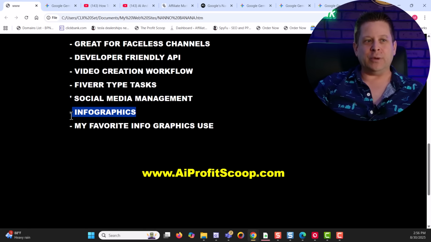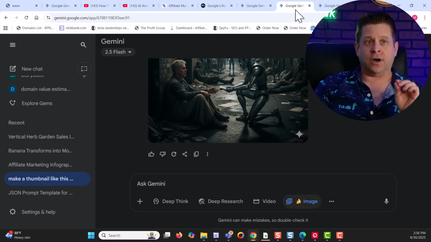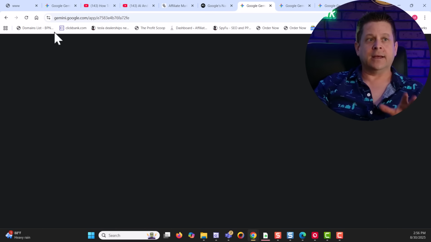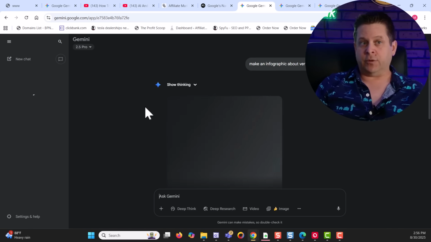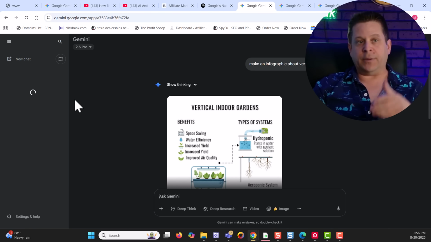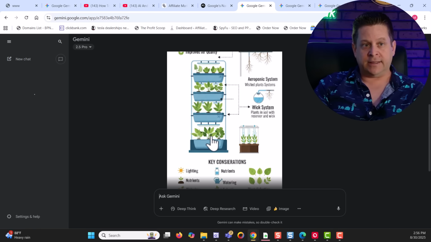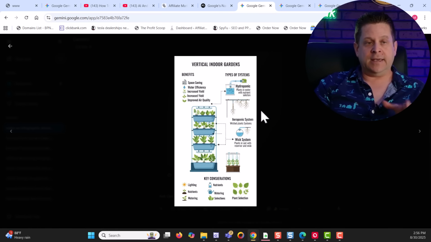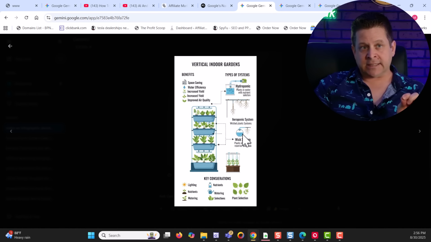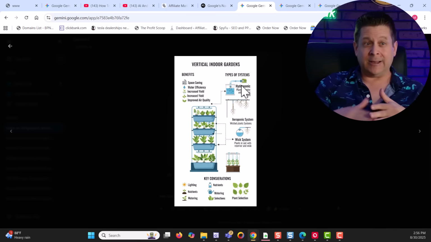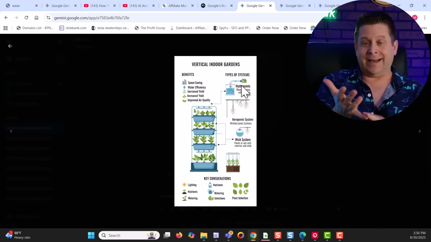And that goes into infographics. Infographics have long been a great way to get traffic, teach people stuff, and build a business. If you have a lot of infographics about your topic, you can help people. So I went through earlier and we did this one about vertical indoor gardens, space saving, water efficiency. The text is on point, talks about hydroponics. This would be great for a hydroponic site. I could put it on my blog.